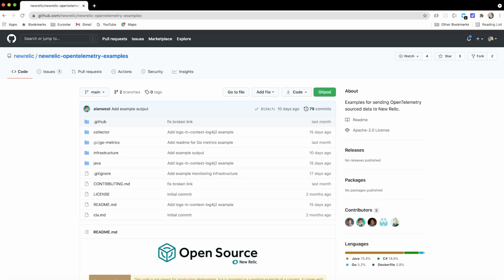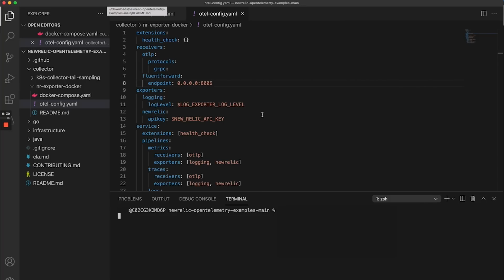The next thing we're going to do is actually get our OpenTelemetry collector. For this, I'm going to head over to New Relic's GitHub account, in which I can get the OpenTelemetry examples. So I'm just going to ask you to clone this repo into your local machine. I have already done this, so I'm just going to head over to that repo now. And here it is. Once here, I'm going to ask you to navigate to the collector's NR exporter docker OTel config YAML file, because we're going to have to change this up a little bit.